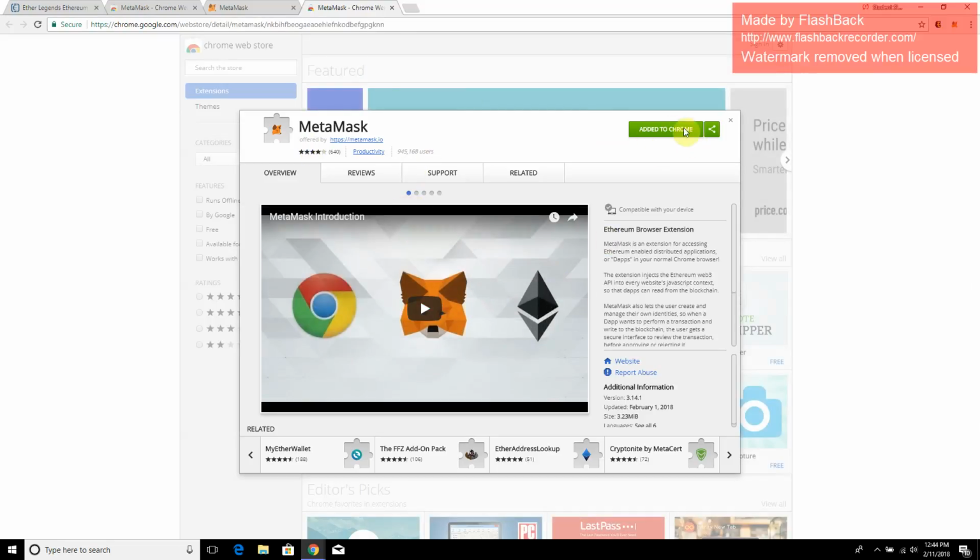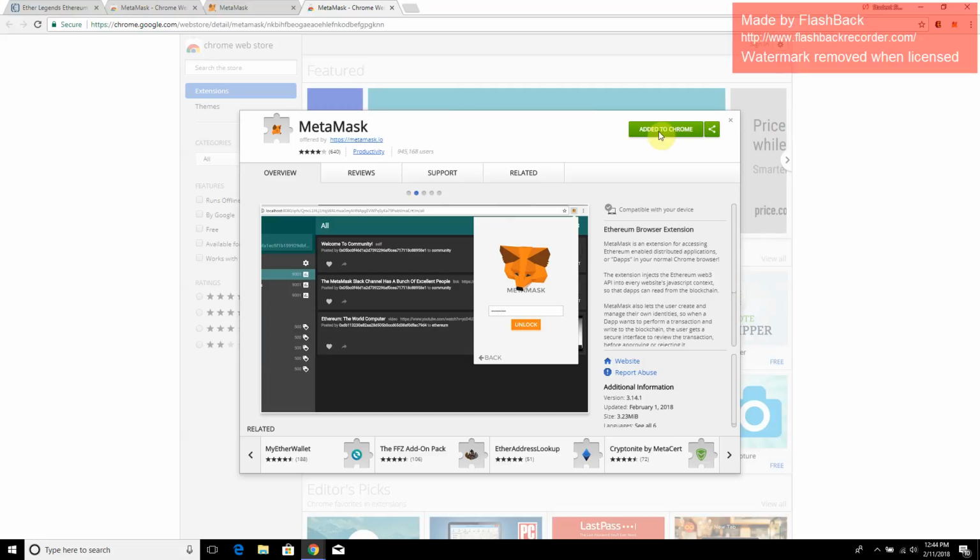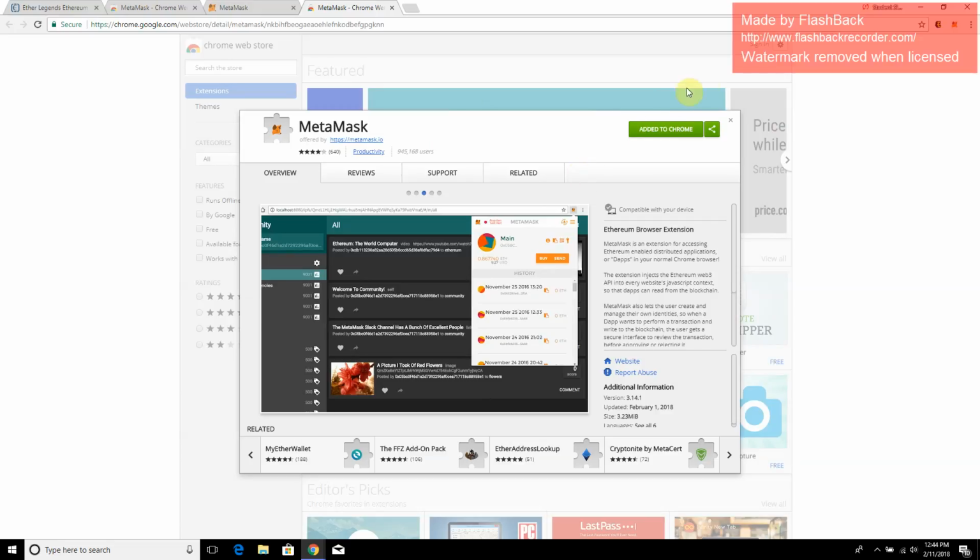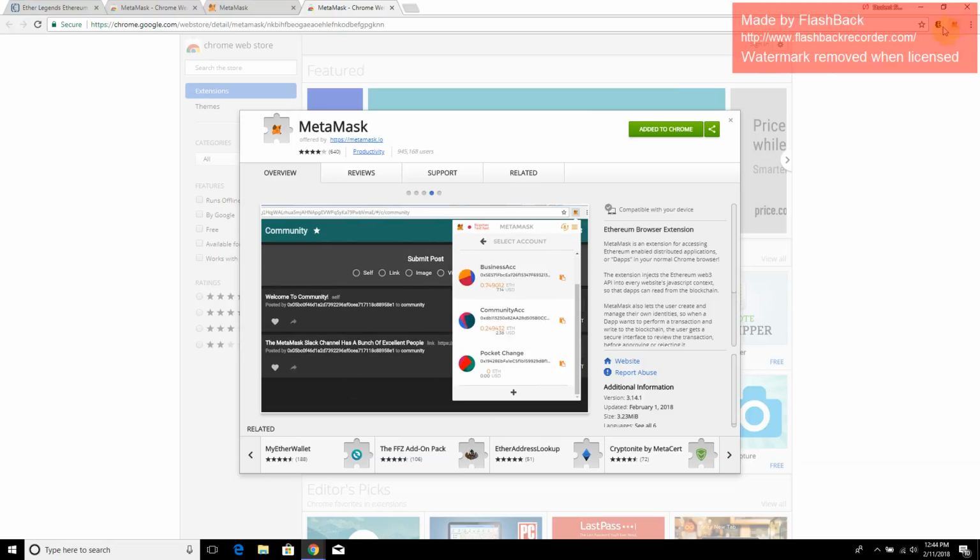I have already added it, but it would have a little button here that says Add to Chrome. You click this button, and it takes a few seconds to add this to your browser. Where it will pop up is this little fox head up here. This little fox head is the extension that's in Google Chrome. And this is a walkthrough. If you want to go through it, it'll show you how to use the wallet, if you're interested in that.